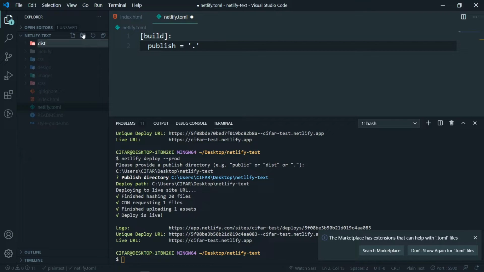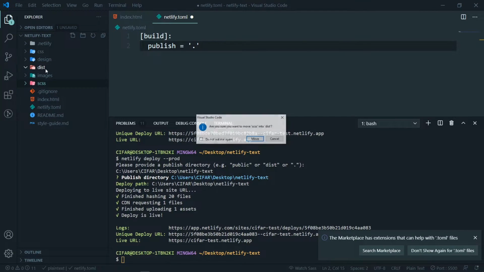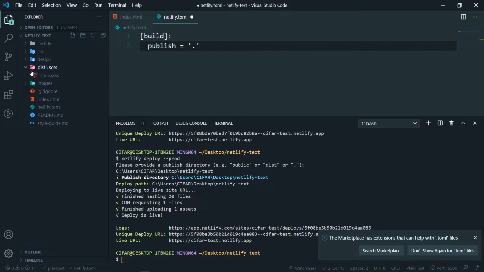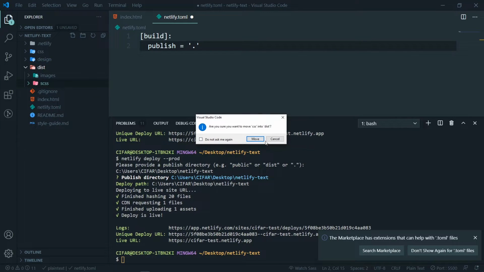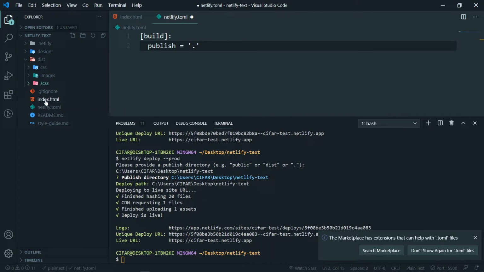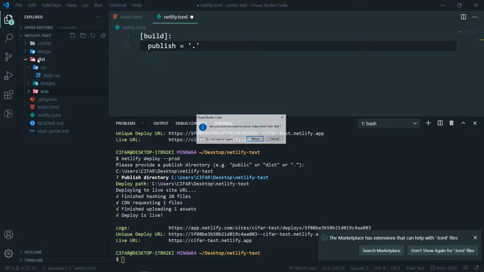A distribution folder, this dist folder. Now just drag and drop all the files into this dist folder. Drag and drop, move, and images, move. Not here, I want it in the dist. So in the dist we have our images and all the things. Also let's have the CSS file here, and our index file here in the dist folder.